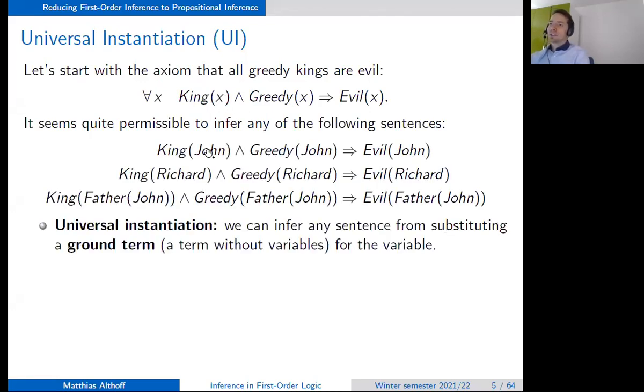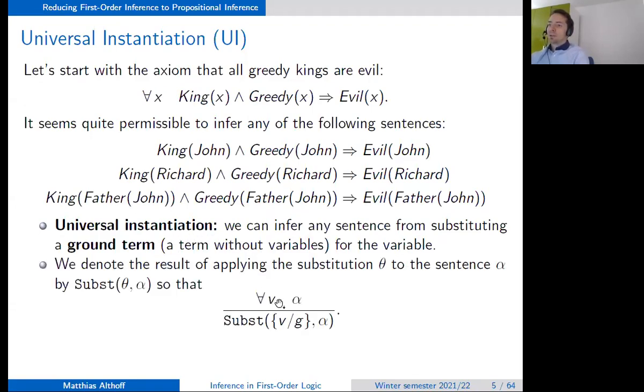And instead of C, you can also use John or Richard or father of John. So the rule is actually very simple. We can substitute any variable by a ground term. A ground term is a term without variables. So the original rule was: for all v, some statement alpha holds. Then we can infer from this formula a new formula where we substitute v with the ground term g in the statement alpha.